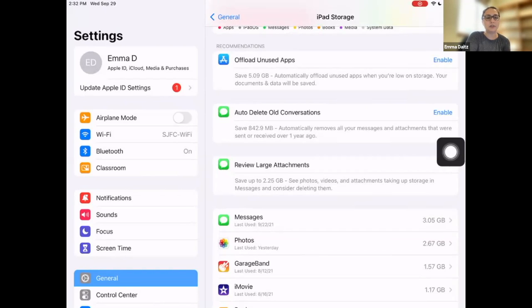But basically what this will do is it'll keep the icon on your home screen, but it'll just look like it's not fully downloaded. So basically the next time that you want to go use it, you just tap it and it re-downloads. Like it says here, your documents and data that are associated with that app should be stored. So there's really nothing that you'll lose.